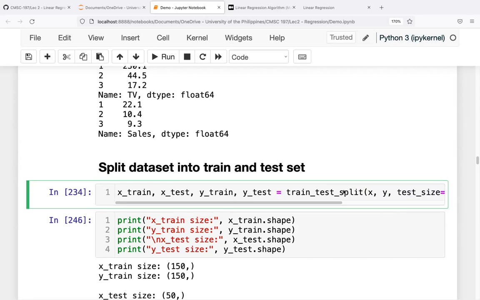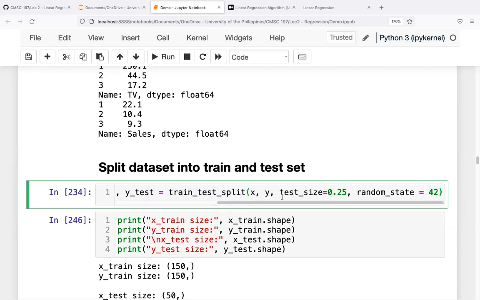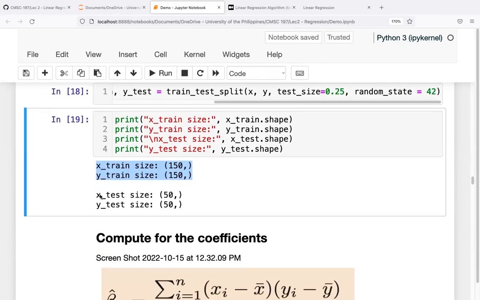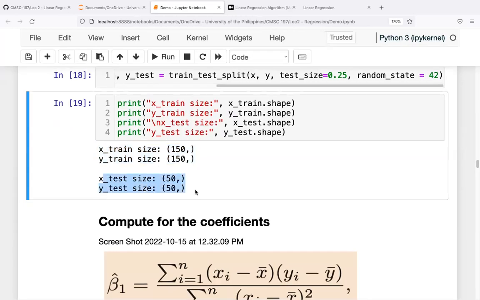And then it will return 4 objects wherein we have the X train, the X test, as well as their associated labels. Okay, and if we try to print it out, the train size is 150, and the test size is 50.